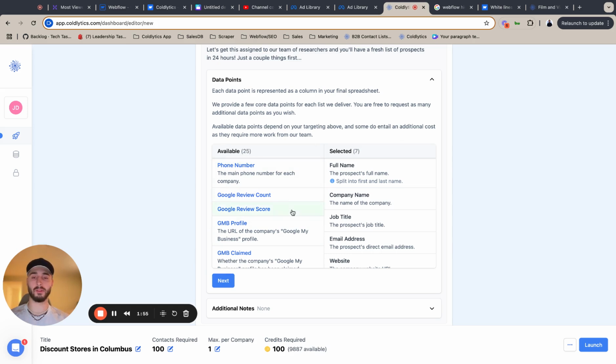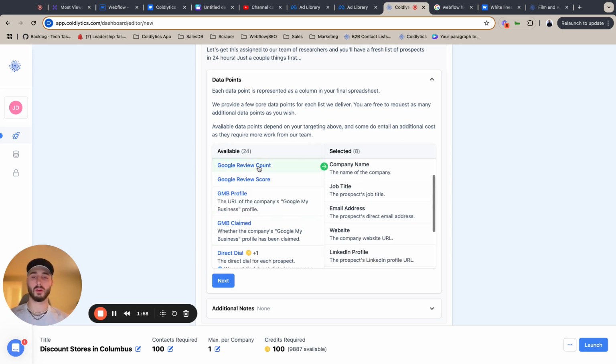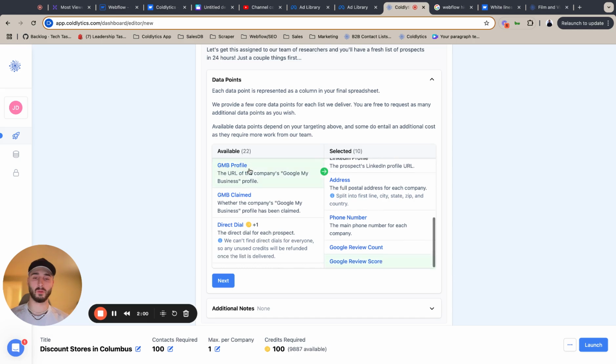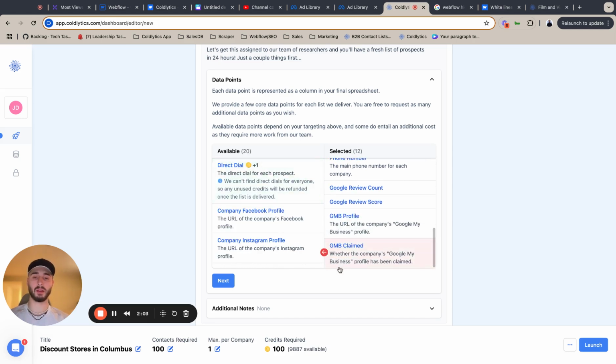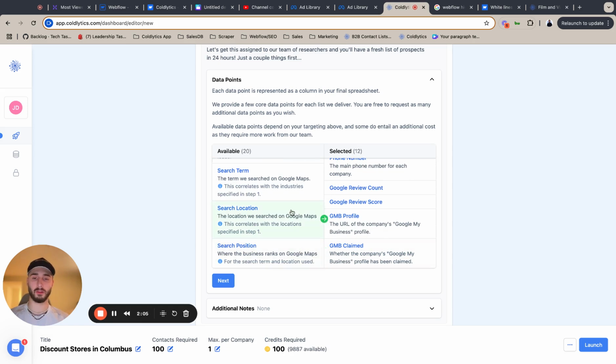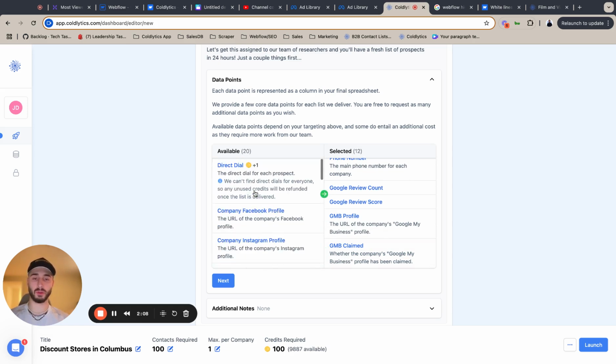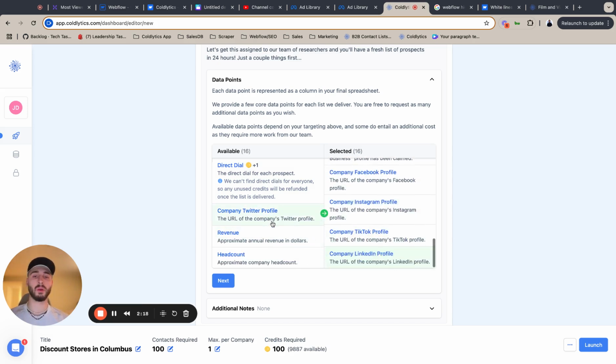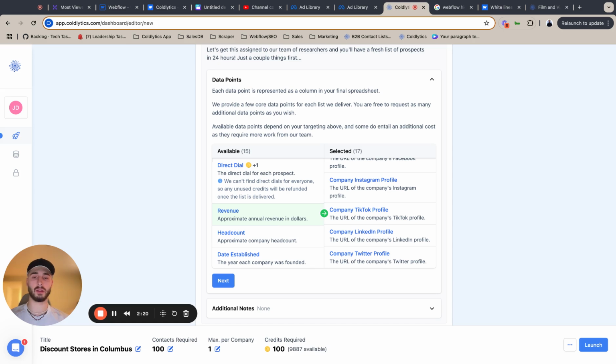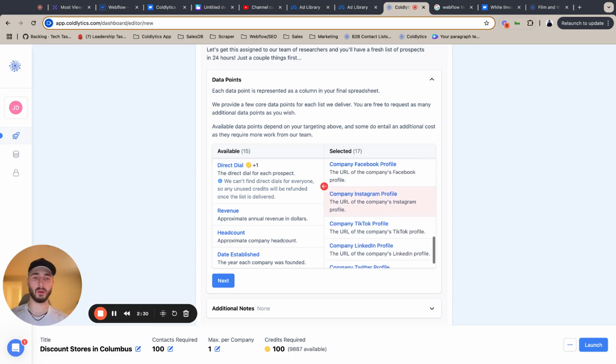I'm going to highlight a couple of data metrics that'll be really useful for you. So Google review count, Google review score, GMB profile, GMB claimed. If their business isn't claimed, but their search position is really good, that's almost like a free client, because just registering their business on Google is going to get them in front of so many more people. Social media is a good one too. We are going to ignore direct dial as we are getting direct email. Direct dial is doubling the cost of your leads. So at the end of the day, just stick to the direct email. My little advice.